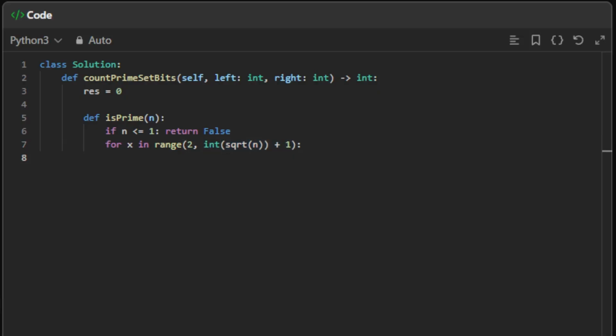And down here we can say if the number modulo the number that we are trying is equal to 0, this means that the current number is divisible by x, in which case we need to return false right away because we have more than 2 factors, okay? If we reach the end of this loop and never return false, we can return true.